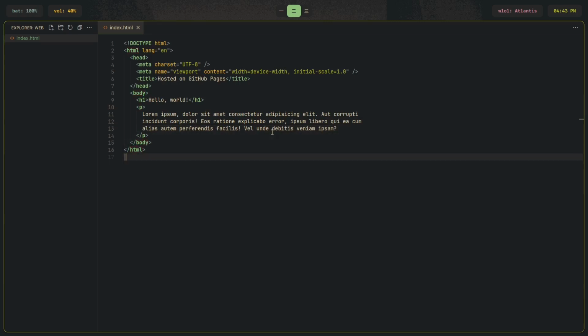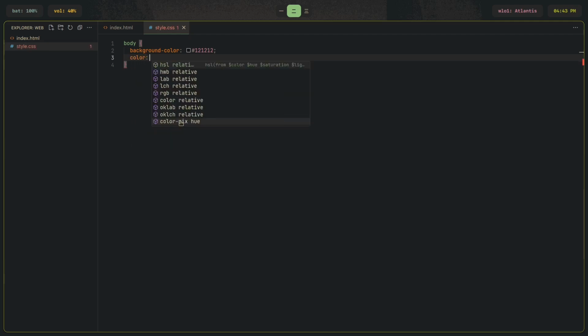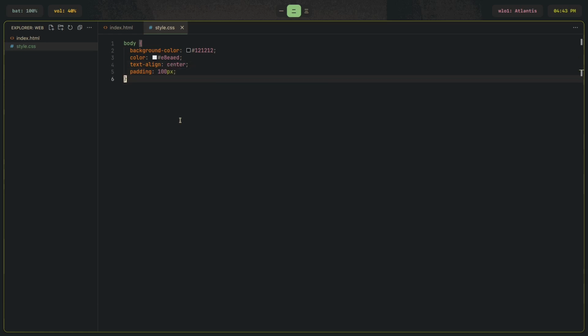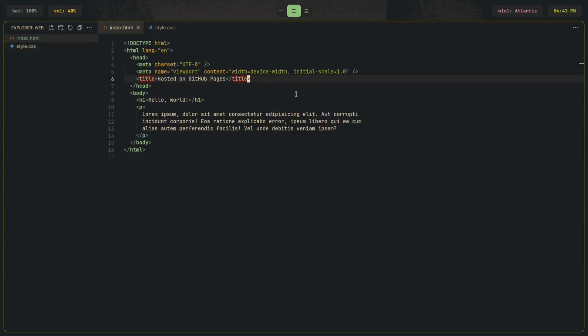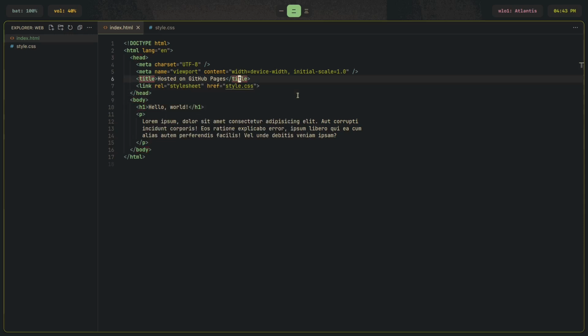Now, we need some styles for our website, so let's have a style.css. For the body, we'll have a background color of sort of black, text color of sort of white, align the text to the center, and have 100 pixels of padding. Now, we need to link this, so link CSS, style.css.